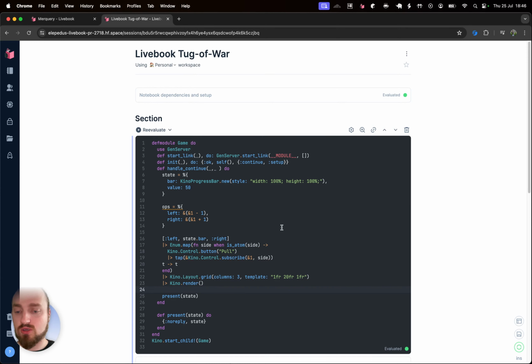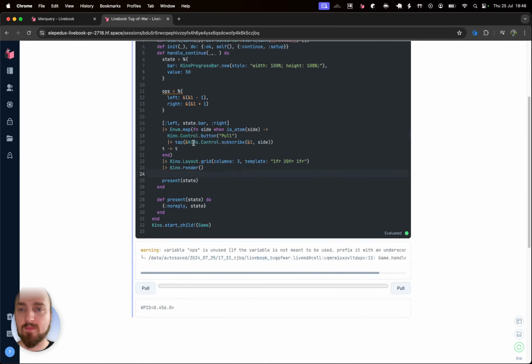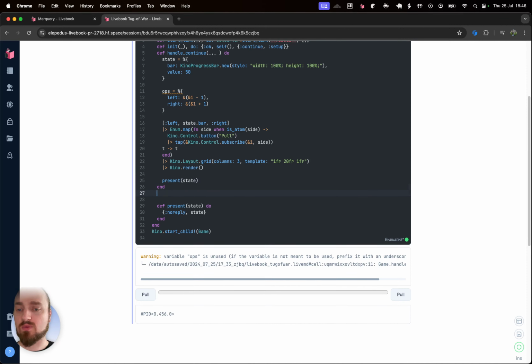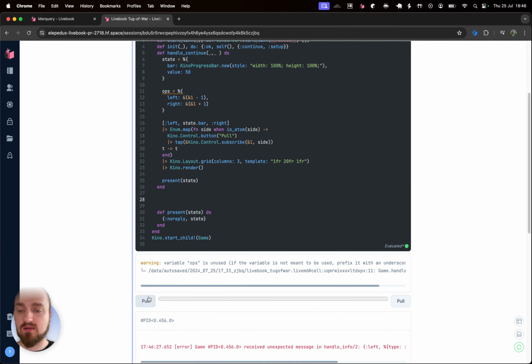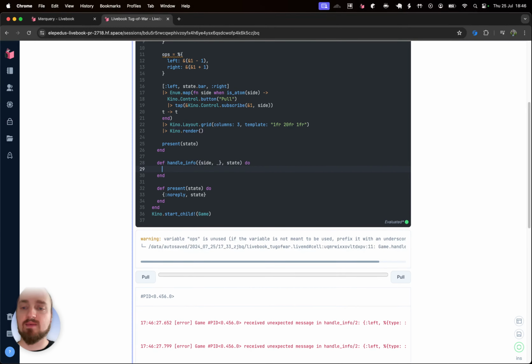And that should display our basic UI. Now what we need to do is add a handler for the buttons, because we've got unexpected messages and they don't do anything right now. So we're going to def handle_info, and those send a side message with some other metadata that we don't care about at the moment, and we get our state there as well.